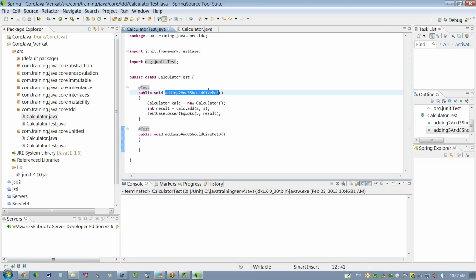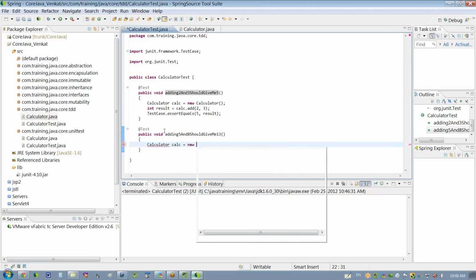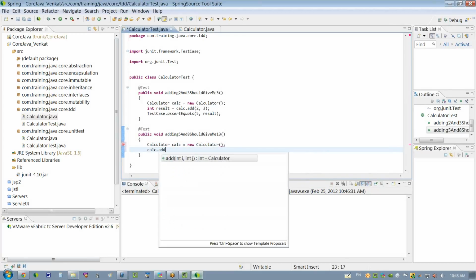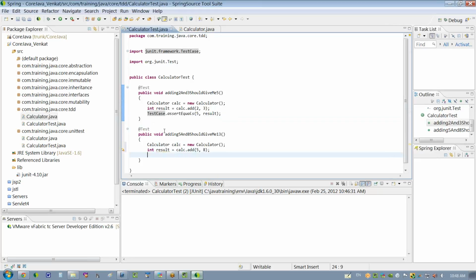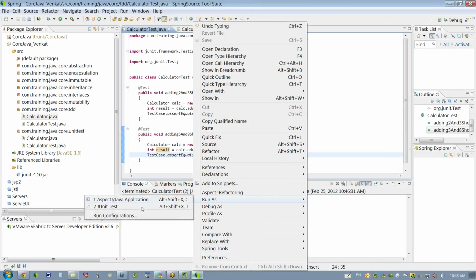2 and 3 is good, but does it mean addition is good? No. See, we hard coded here. So we have to make it fail. So 5 and 8. How do we do it? Calculator calc equal to new Calculator, and we say calc dot add 5 and 8. Int result. Then assertEquals, what's the value that I'm expecting? I'm expecting 13, right? Result is whatever I get from that. Very cool. Run it. Right click, run as JUnit test.